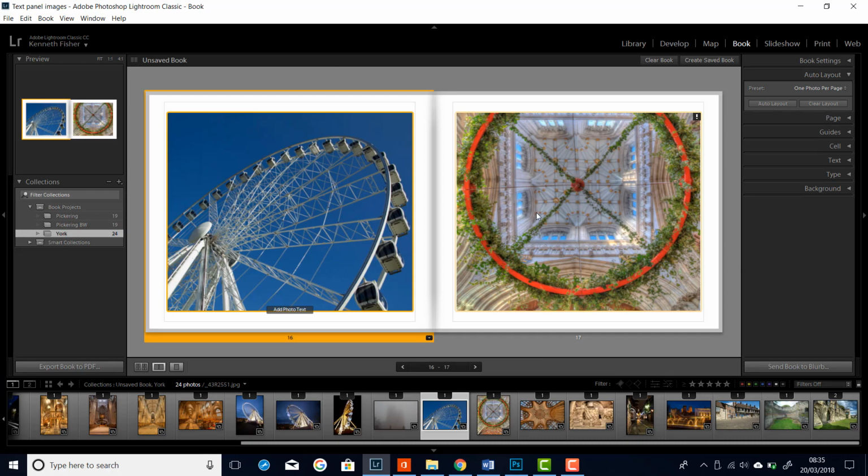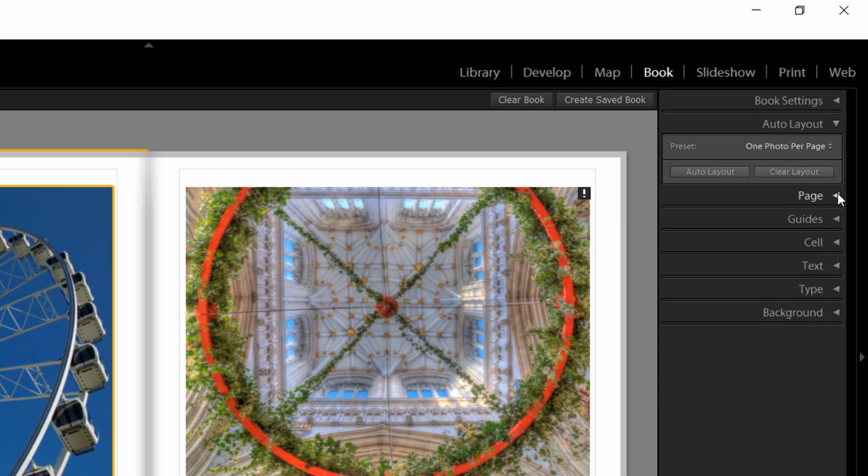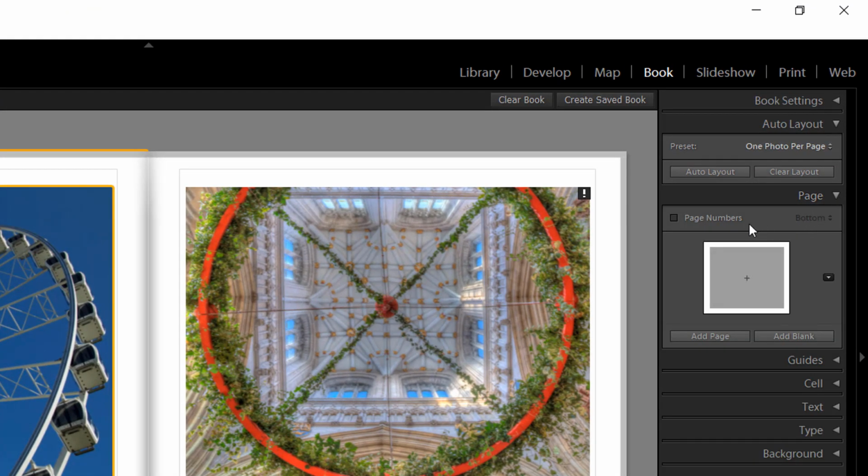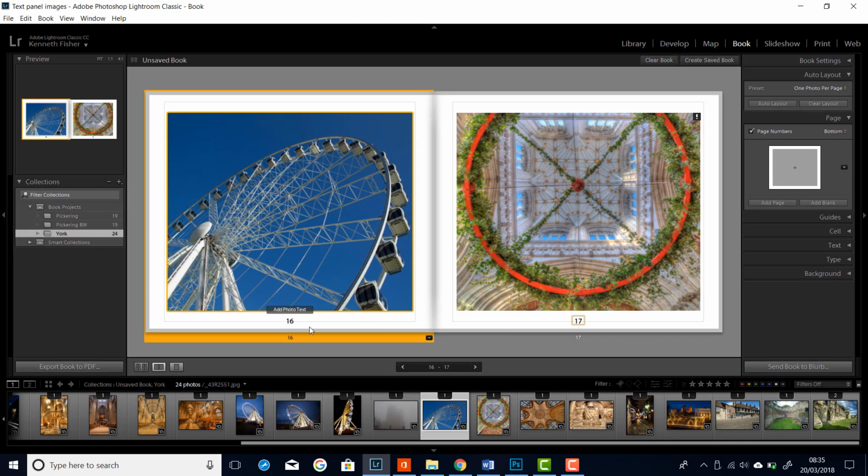Now we need to open the Page panel. So I'm going to scoot on over and open the Page panel, and at the top here you see page numbers. I'm going to put a tick in this little checkbox here, and you'll see the page numbers will appear, and here they appear at the bottom. And that's because of this drop down menu here.